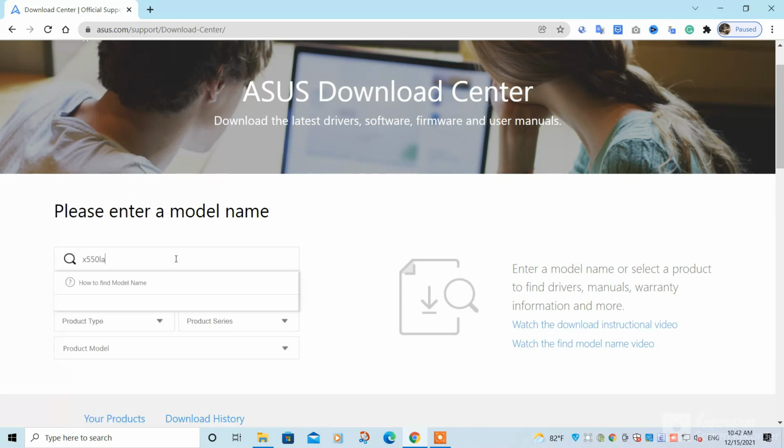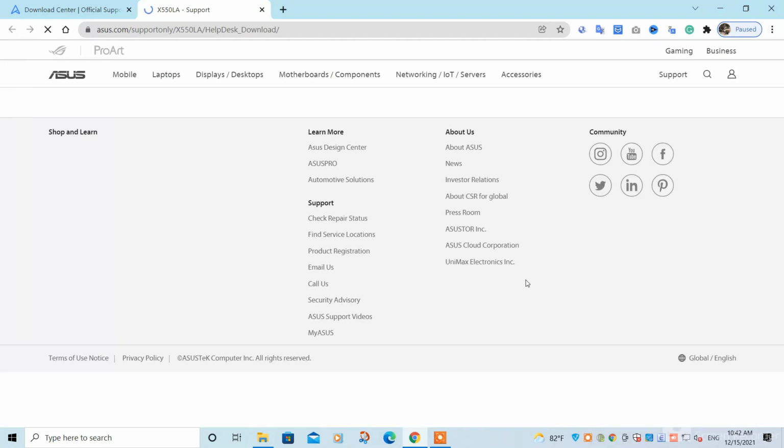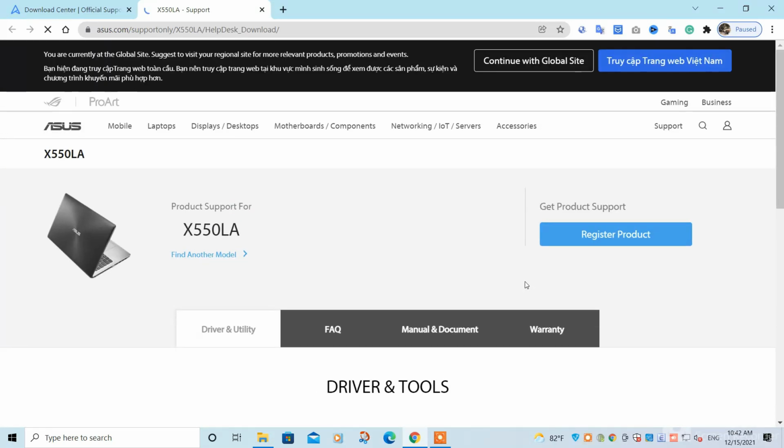Click the "Please enter a model name" text box. It's near the top of the page. Enter your computer's model name. Type in the model name you found in the About section of the System Settings menu. As you type, a drop-down menu with matching results will appear.